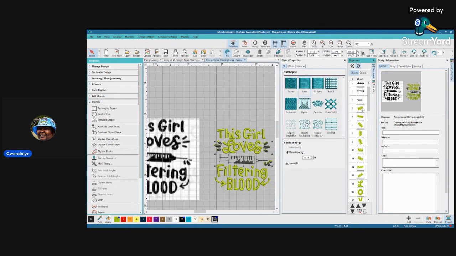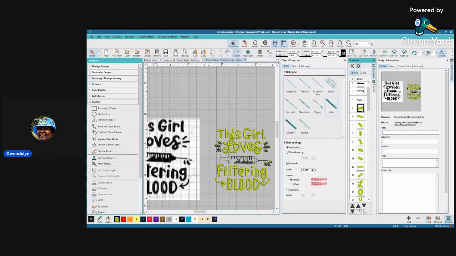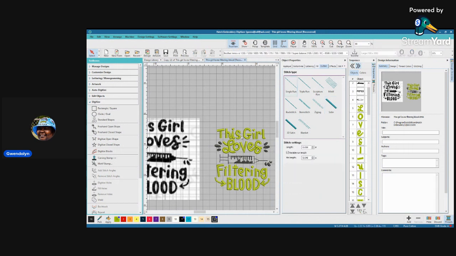So these are the other stitches that I created right here. So I can just hold my shift key and go down and select them all and then just hit delete. And so now they're all gone. So now I'm just left with the ones that I did with the digitizing blocks.